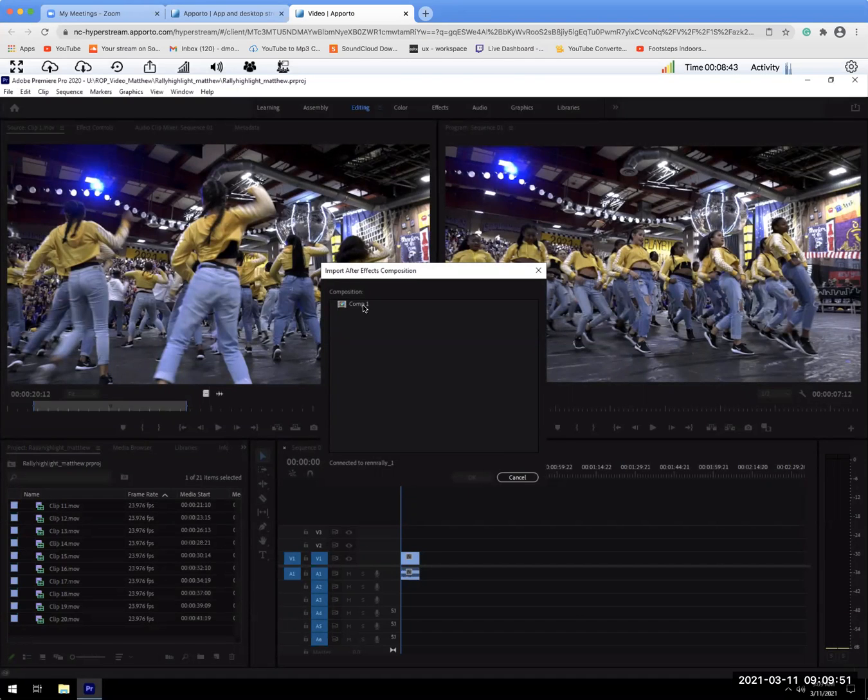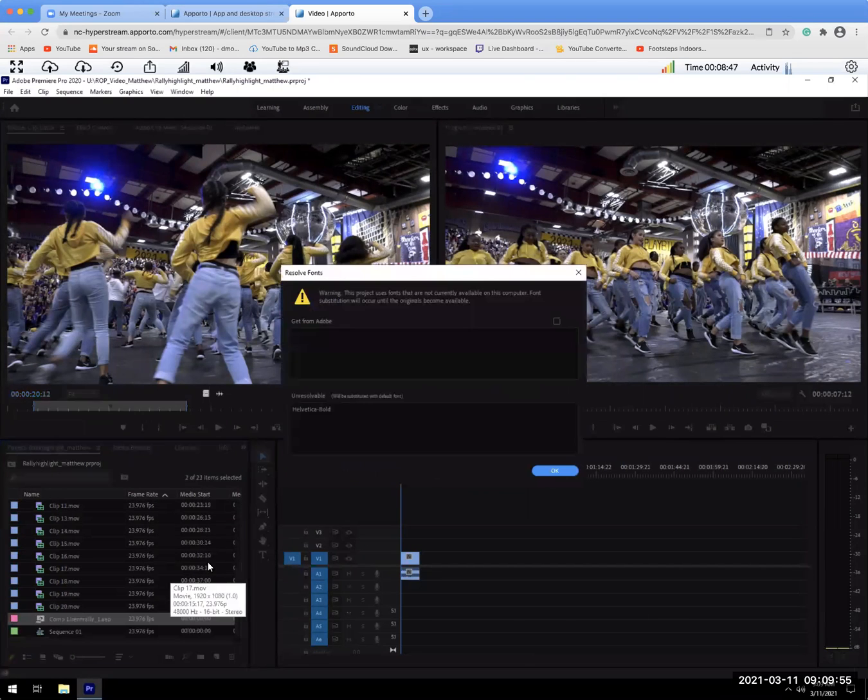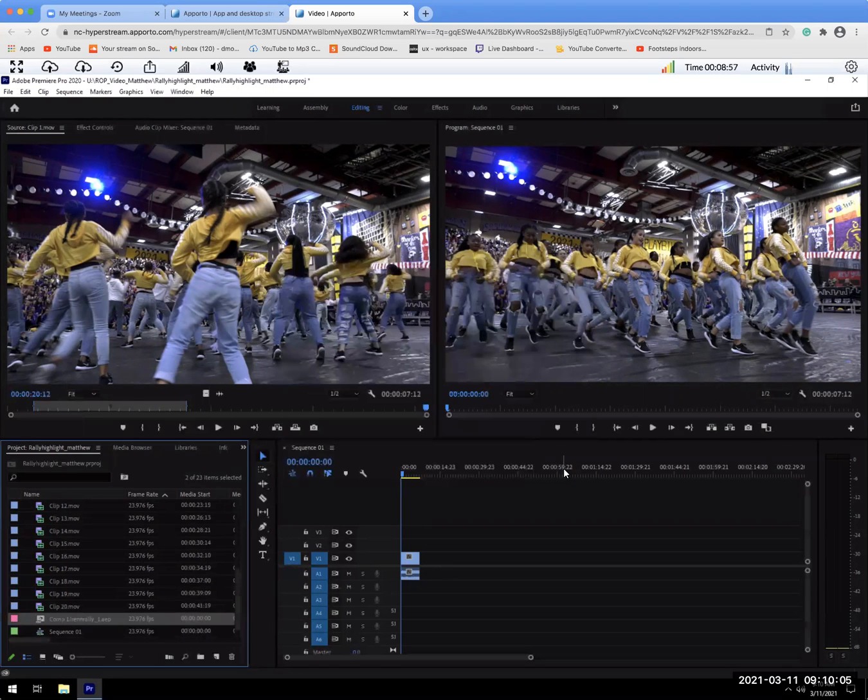Okay, so our comp finally popped up. We click on it, we click OK. And now both of our files are in. This is telling me that this version does not have Helvetica Bold. That's really interesting because Helvetica Bold should be pretty much a standard type font. So I don't know why it's showing that, but that's okay. It doesn't matter what the graphic looks like. It matters that we know how to put it in.